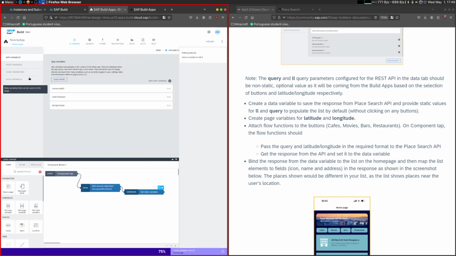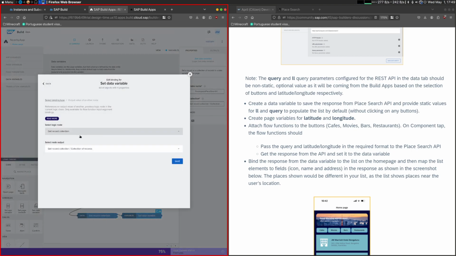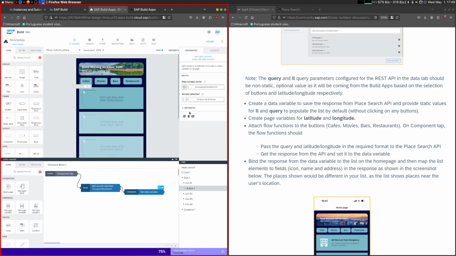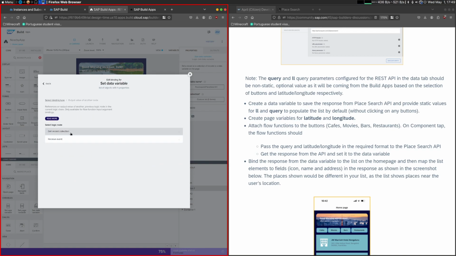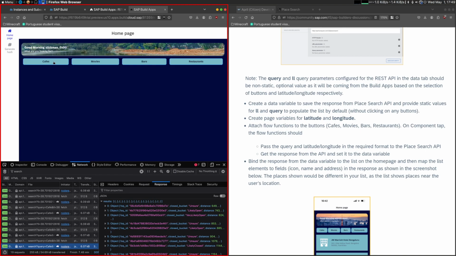Oh, he's doing it here. Data variable, so it was get record collection, set data variable. And it binds output of another node. Okay, so let's do the same. It comes from another node. Save, save, and now it should work.